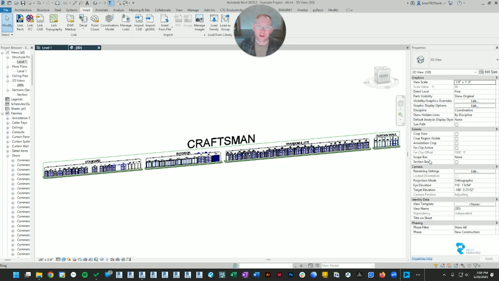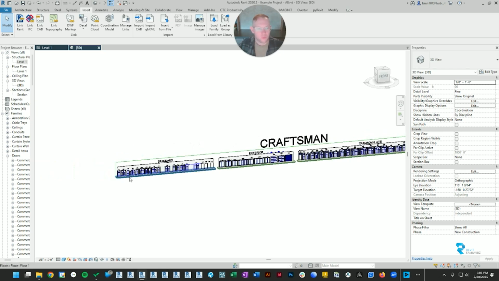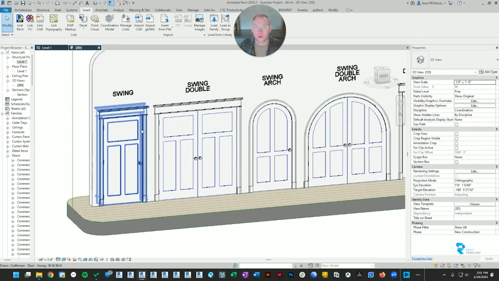All right, in this video, we are going to go over all of the features, or at least a handful, the main majority of the features and the parameters that are in these families. So if you want to know what each of the parameters does and how it affects the door, this is your video. We're going to mostly focus on the swinging doors.